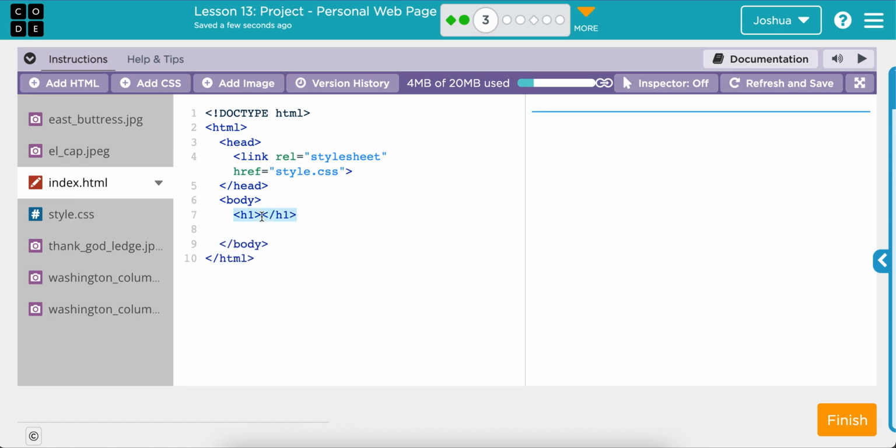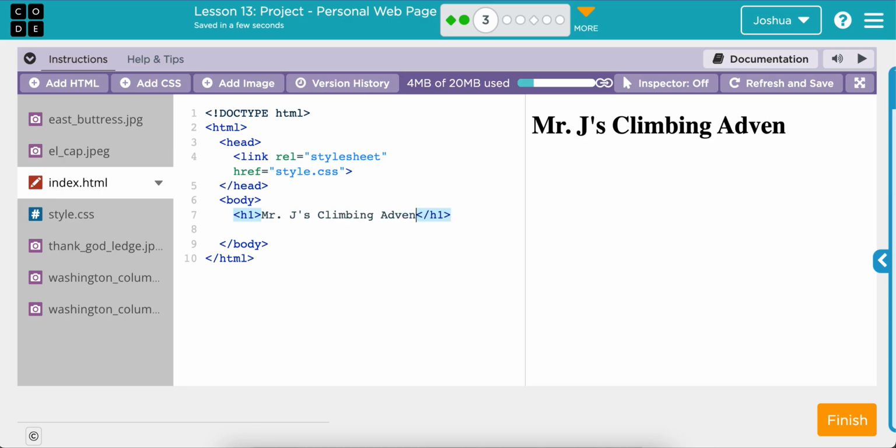And then I'm going to put my cursor back between those two and start typing what I want my page to be titled. So in this case, my website is going to be Mr. J's Climbing Adventures. And notice I'm using capitals on all of my words because it is a title. Okay, all right, so there's that.